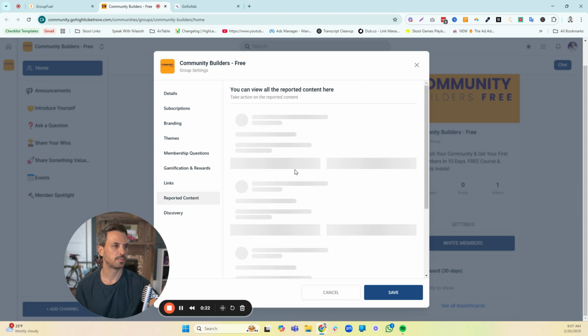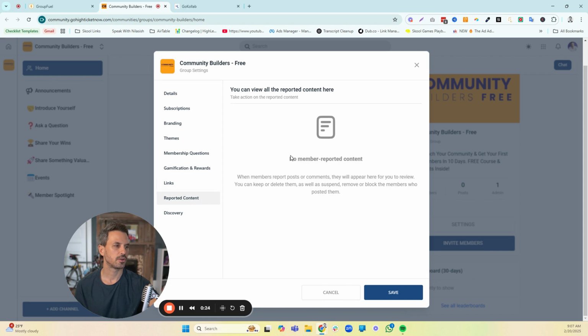But let's move on to the next one, which is reported content. So this is where you can moderate the community content. If members in your community report some content for spam, or maybe they're posting political views or whatever doesn't align with the rules of your community, you can come in here and you can moderate that content and you can ban users for that post content that doesn't align with your community.